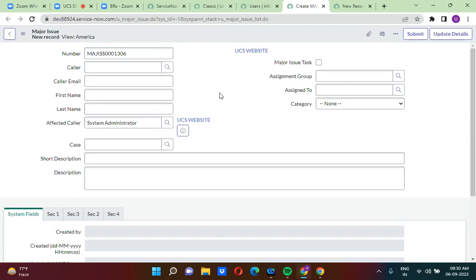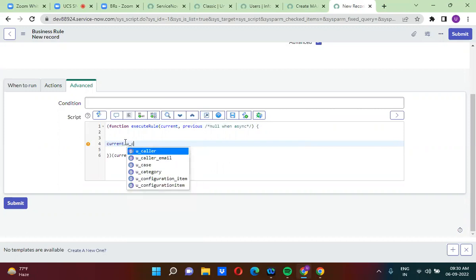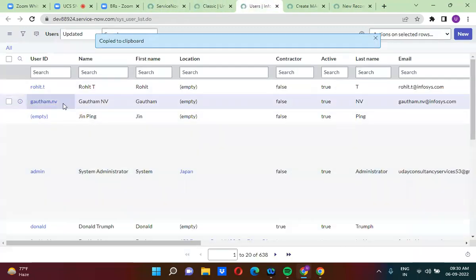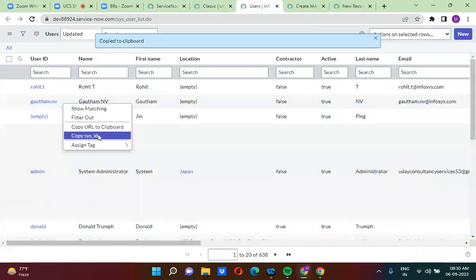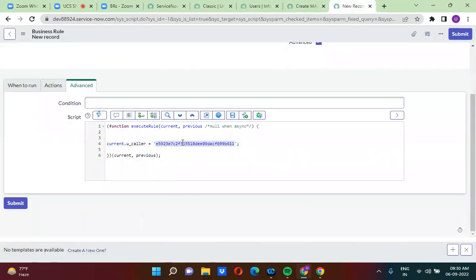Understood. Okay. So the current object will hold current values, the previous object will hold previous values. Now I am filling in the caller value using current.u_caller equals the sysID of the caller. I have taken the sysID of Gautam, so I'm placing the Gautam sysID here.